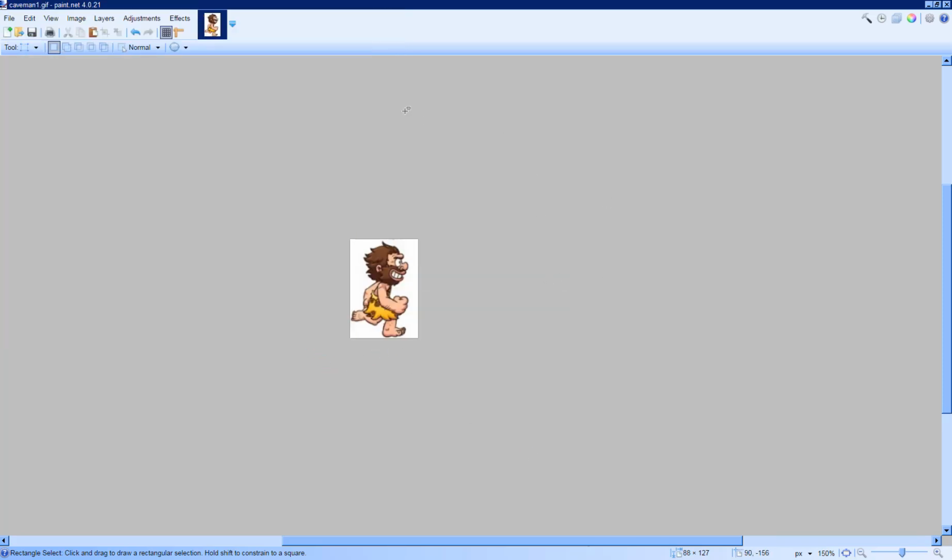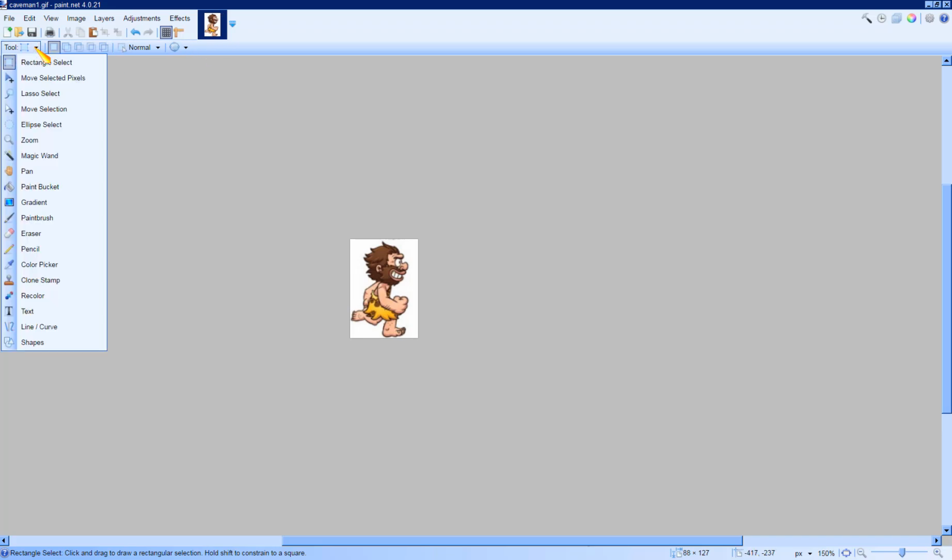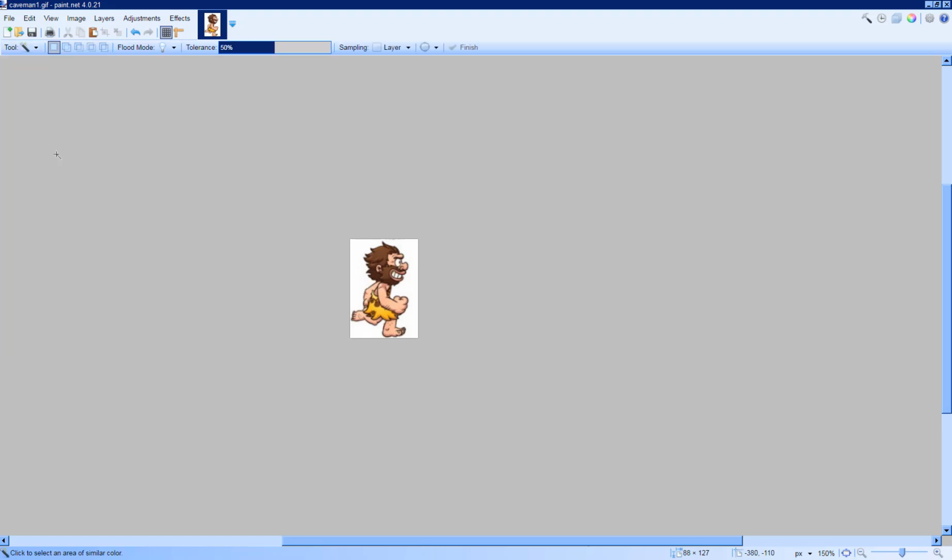All right, and now I'm going to give it a transparent background. So the easiest thing to do really is to use the magic wand. Now this technique will work with real photographic images. However, the more different colors you have in the background and the more complex the background is, the trickier it is to use the magic wand tool to get rid of the background, in which case I'll show you what you need to do.